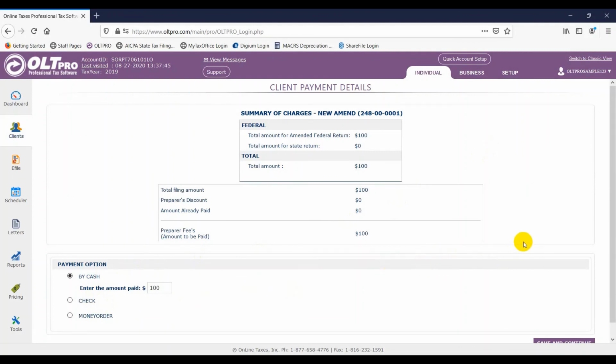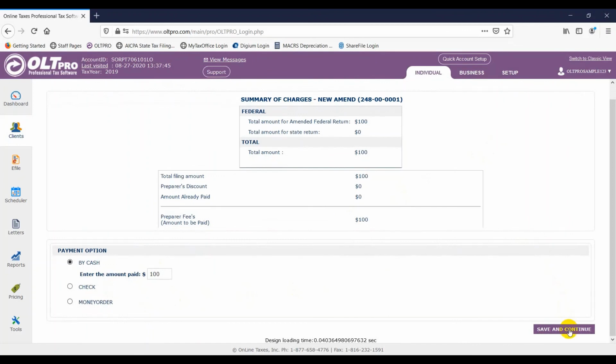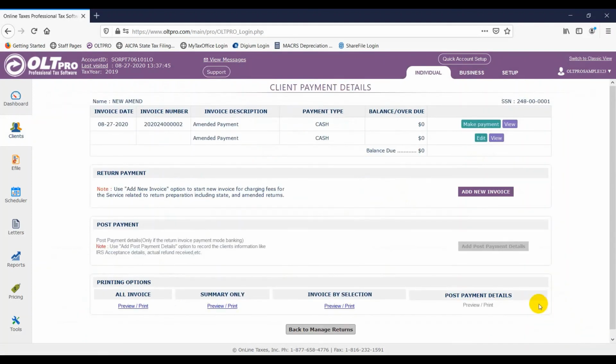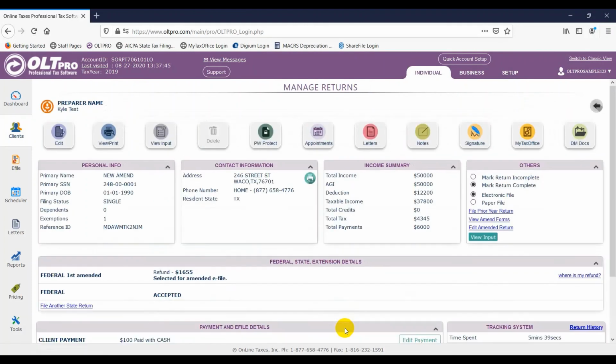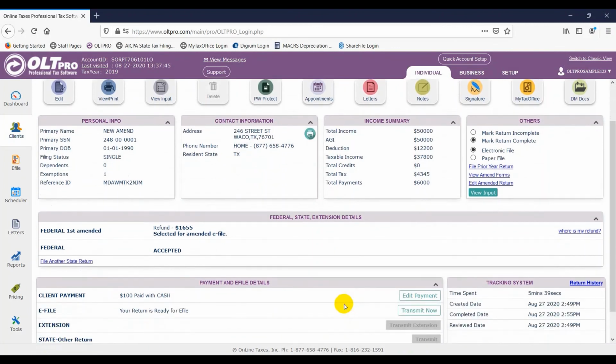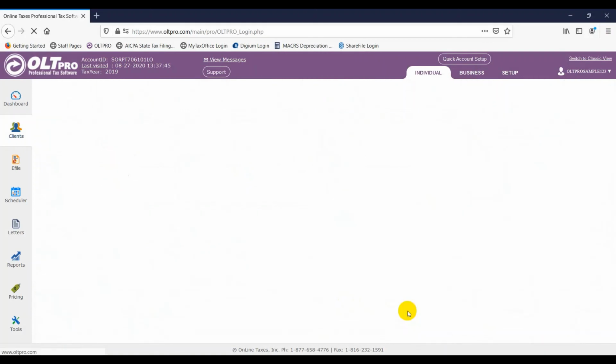No refund transfers or bank products can be used on amended returns at this time. But once we've made our selections, we're going to click on Save and Continue. And we can see our amended payment has been entered up at the top. So down at the bottom, we're going to click on Back to Manage Returns. And if we scroll down, we now see that our Transmit Now button is available. So we're going to go ahead and click on Transmit Now.